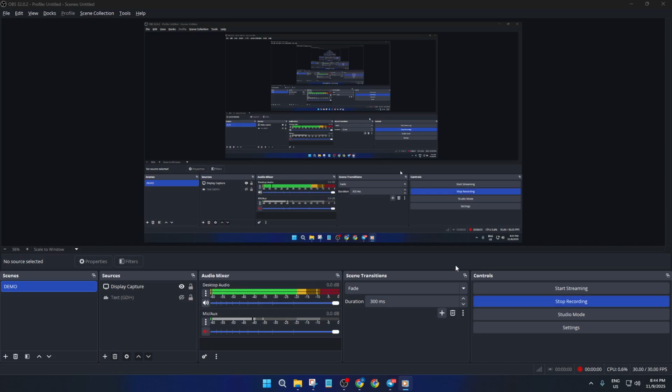Today, I'm going to walk you through how to set up OBS Studio for high-quality screen recording. Whether you're planning to make tutorials, capture gameplay, or simply save what's happening on your desktop. By the end of this video, you'll have the foundations to record your screen smoothly and confidently every time. Let's get right into it.